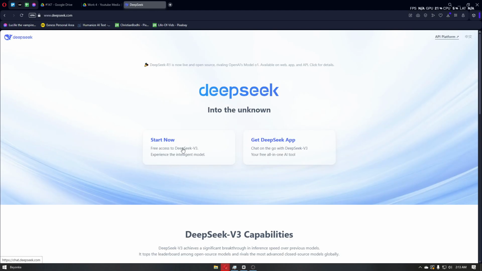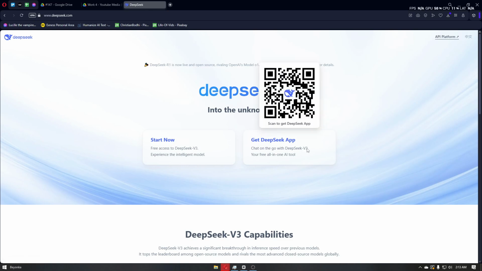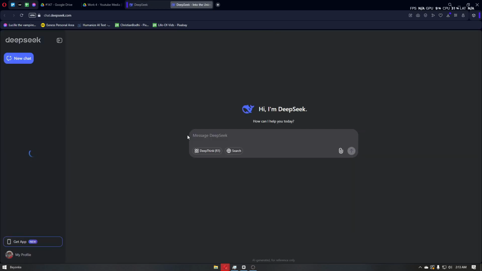Once inside, all you have to do is click on the Start Now button, or you can just use their application if you want to. In our case, let's navigate through the DeepSeek website. Right after that, it will prompt you to a login or registration page where you basically have to confirm and enter your mobile number. From there, you will be able to access DeepSeek right here.